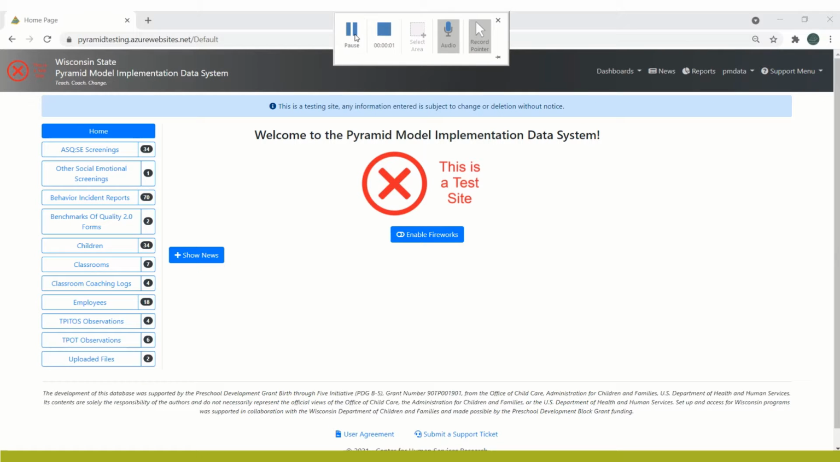In this video, I'm going to show you how to pull and use a child demographic report to find the ages of the children in your program so that you can do ASQSE 2 administration. There are 3 steps to this process.